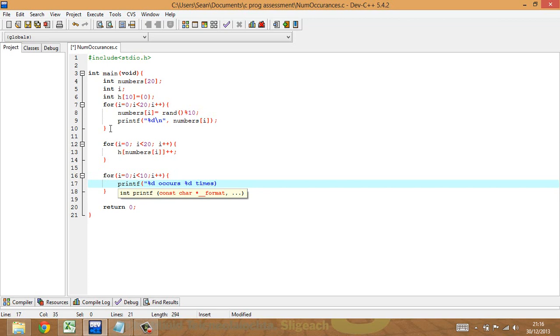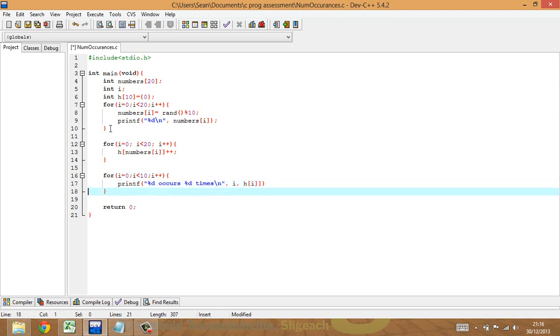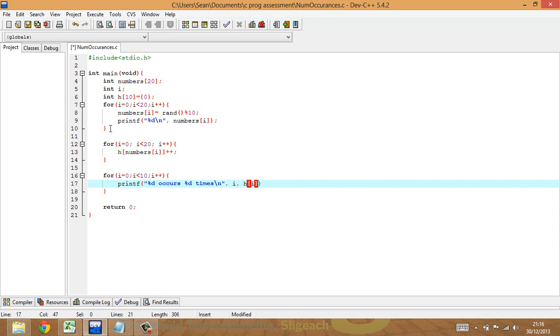So I'm going to say %d occurs %d times, and then a new line. And what I'm going to do then is %d is the first one, which is the value i as it occurs, and then I'm going to put h[i]. So I will literally just tell us the numbers between 0 and 9. So it's going to print out vertically 0 to 9.